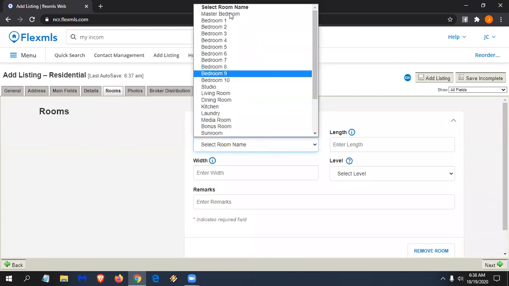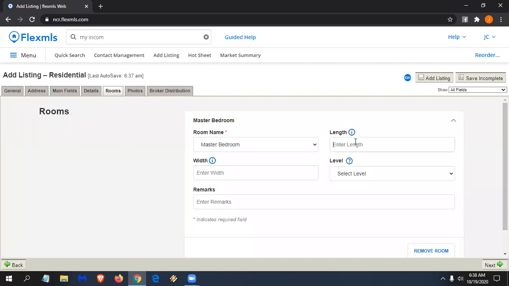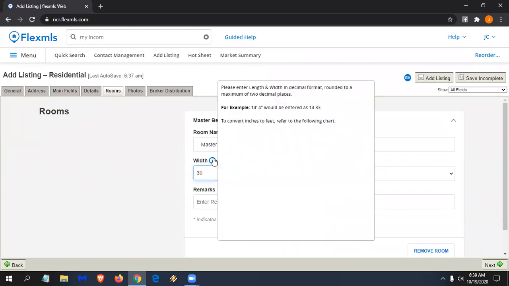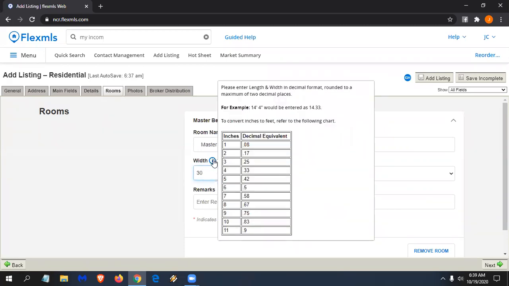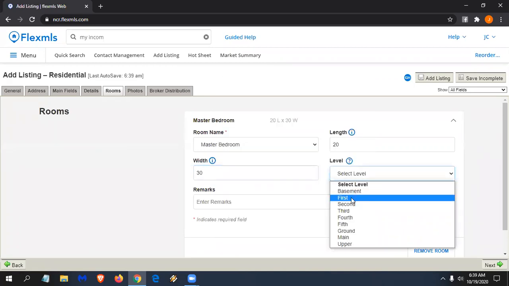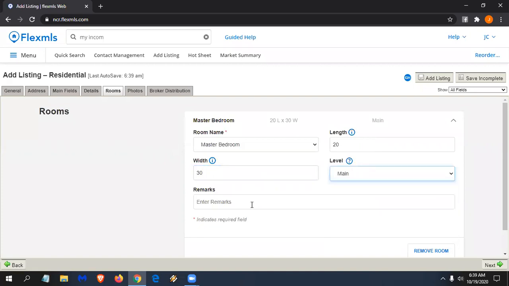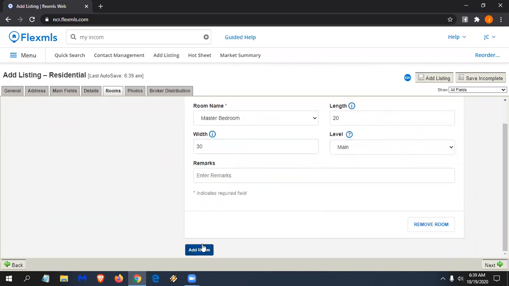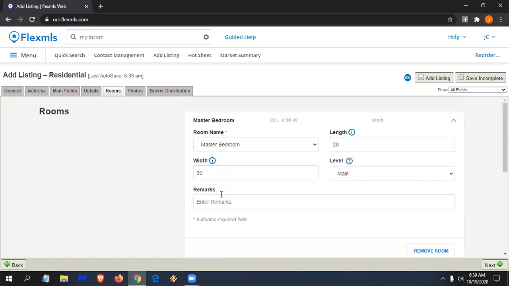And so we do room name, master bedroom. Put in the length, the width. And you have information right here. So ideally you want to add as much information as possible when it comes to rooms, things like that, because you're just going to help yourself and other realtors find properties. We're going to go to the next step.